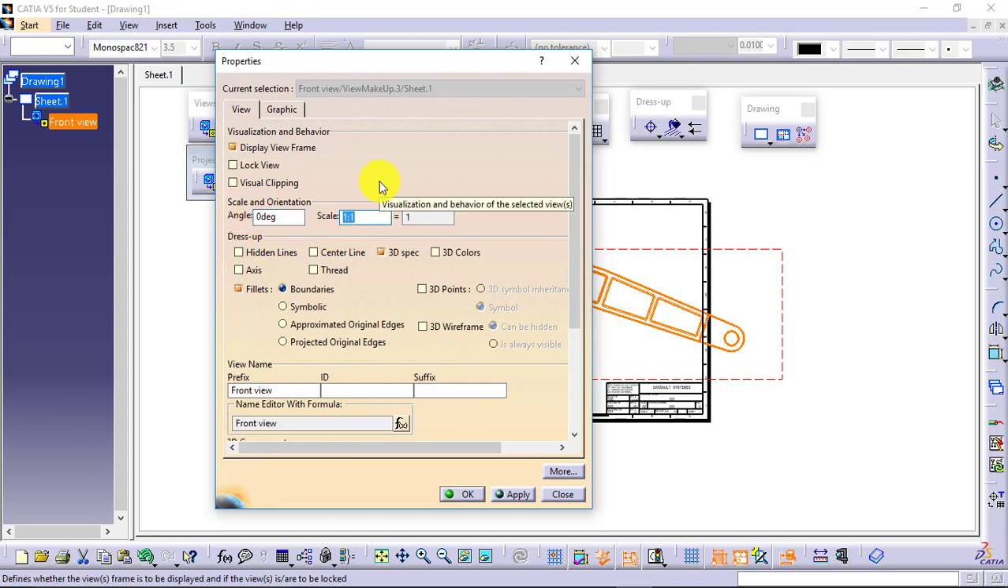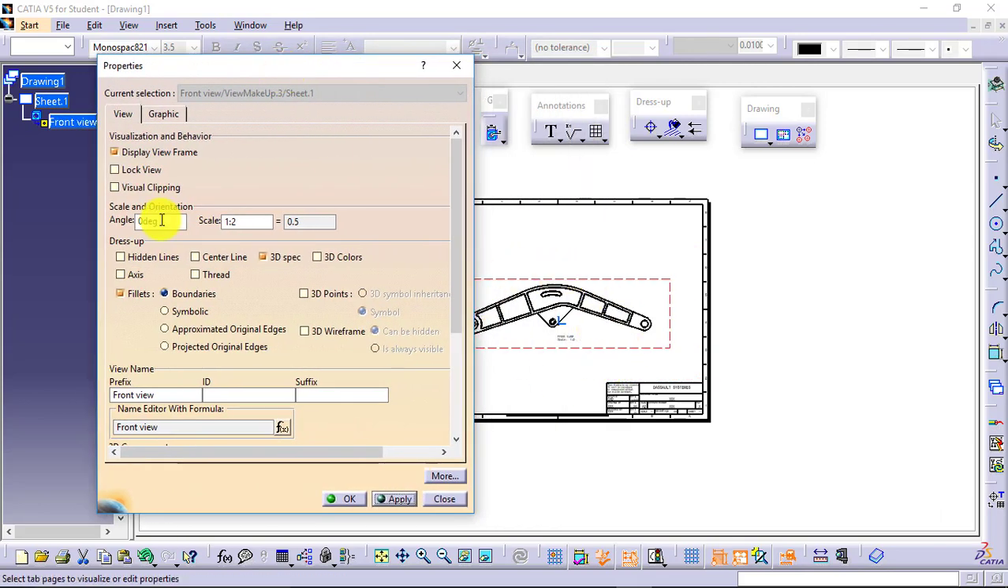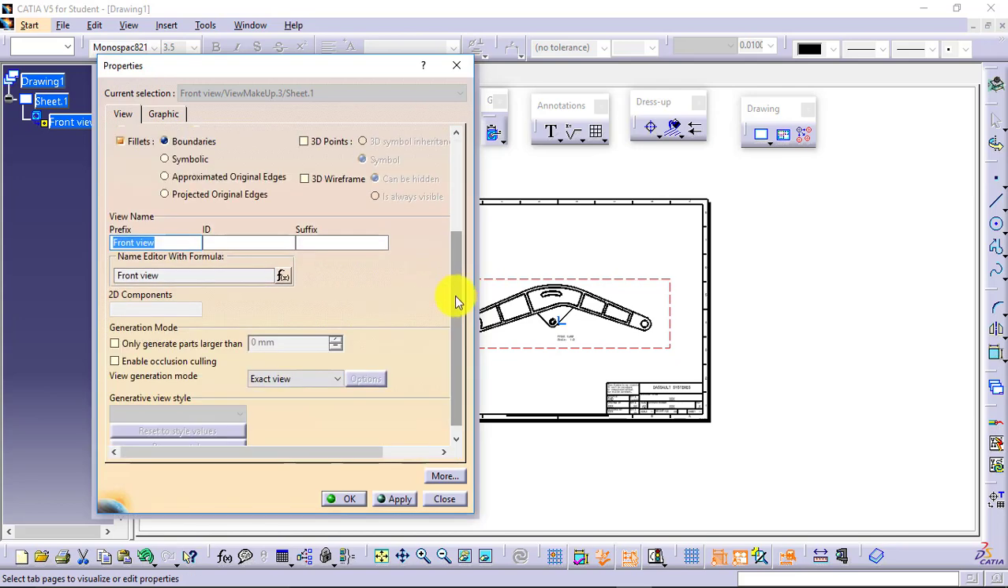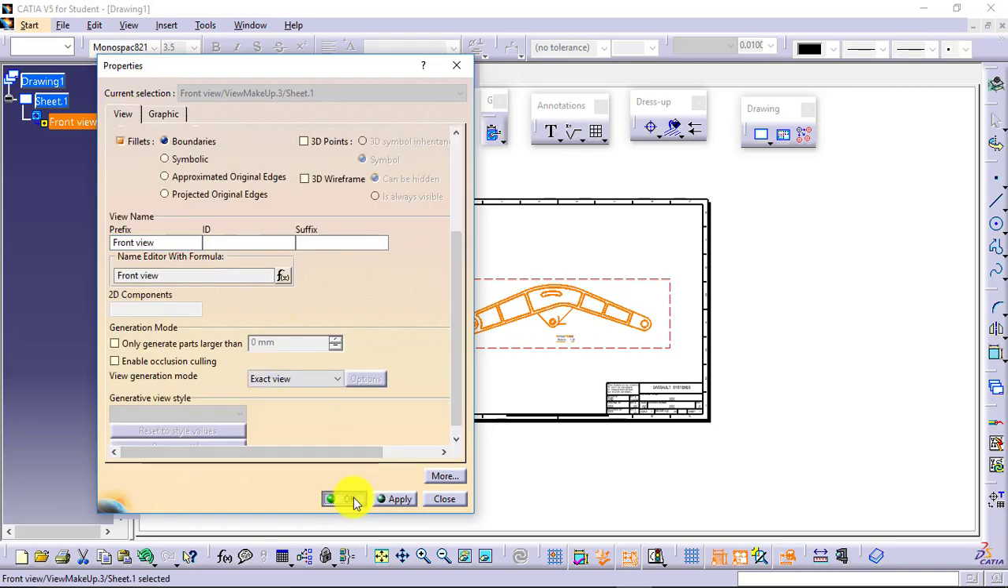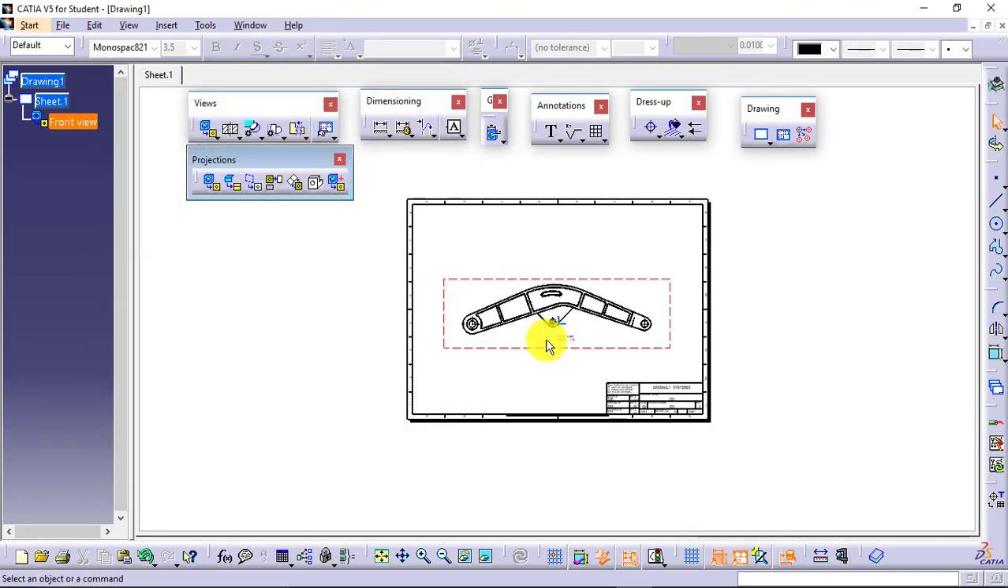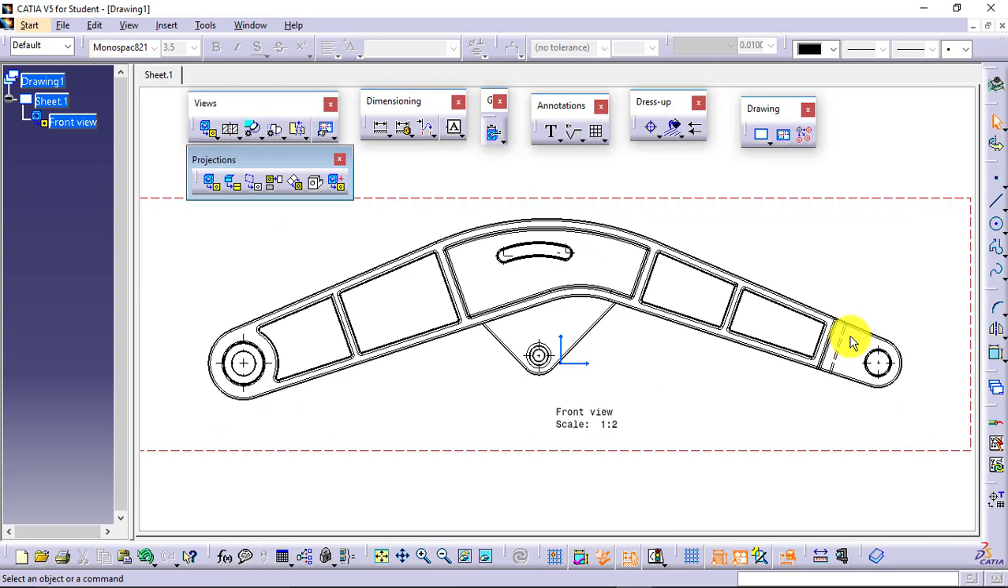If you want to scale the view, say I want to scale this view with a scale of 1:2, I'll simply say apply. You can see the view has been scaled. Then if you want to show hidden lines, center lines, threads, axes, or you want to change the name of the view, you can define those settings over here. Regarding graphics, there is nothing, and I'll say OK. So all those settings are applied on this view. You can see over here it is showing the hidden lines, you have axes, everything is visible.